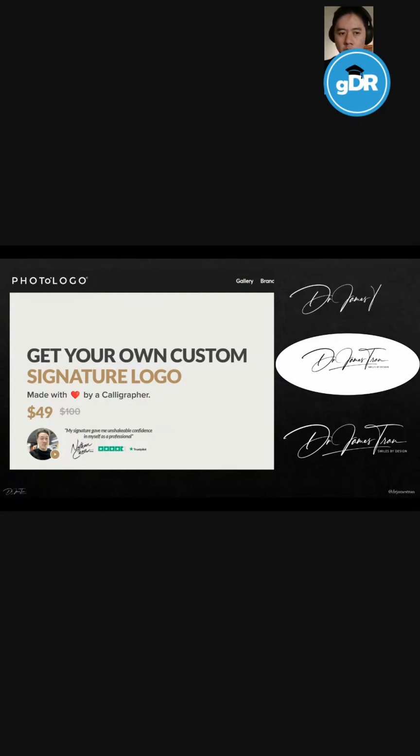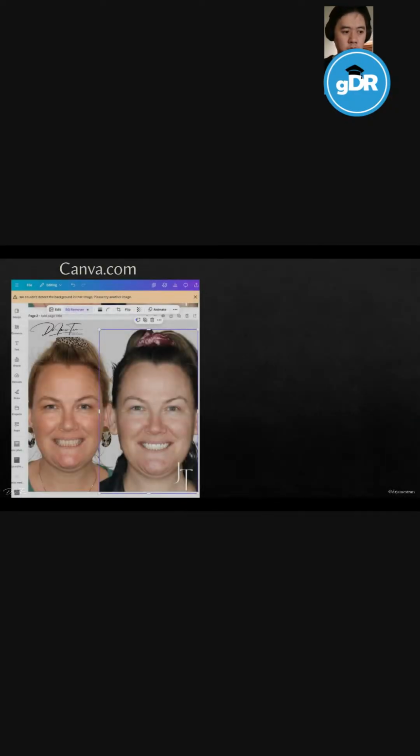I've got my logo done here at Photo Logo for reference. You can certainly try your own, but I gave up and did it like that. For editing my before and after photos, I just use Canva. It's pretty simple. They've got a background removal tool, and you can use that to overlay your before and after images.